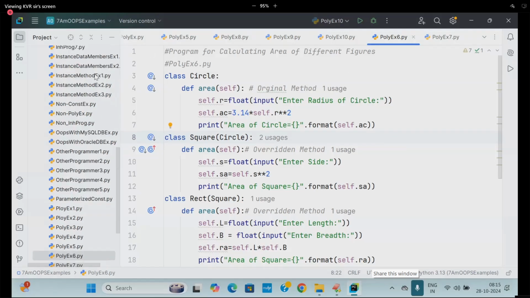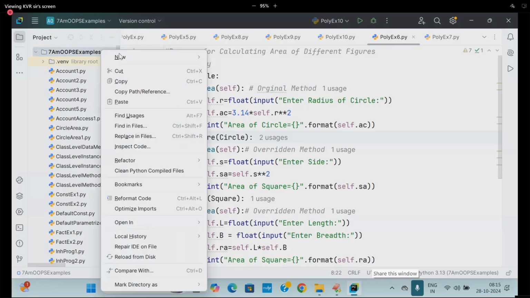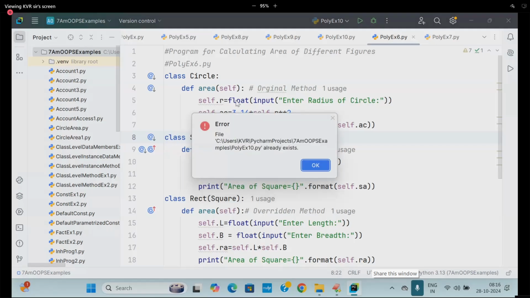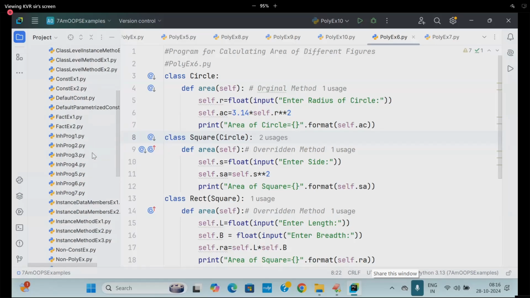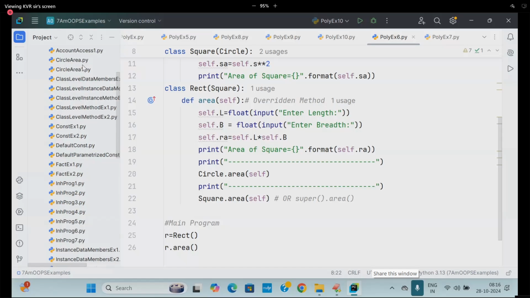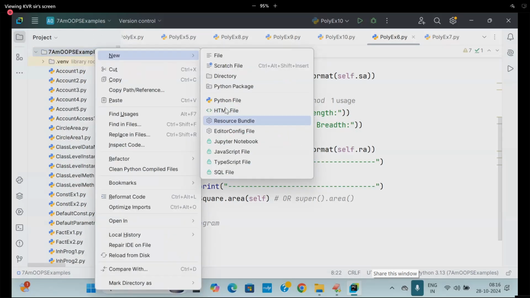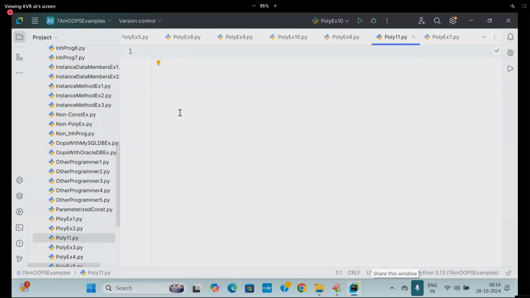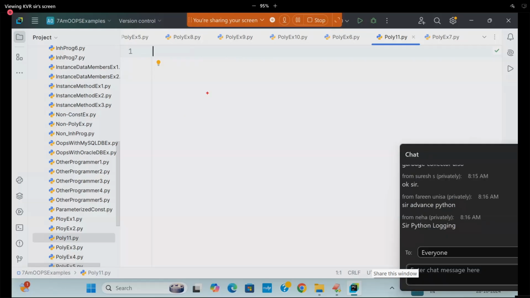Shall we implement this example now? Go to this place now. Here, polymorphism example 10.py. Already 10 is available, so it is going to be 11.py. Polymorphism 11.py. Whatever topics are there, I will cover. Django topics I'm not covering.